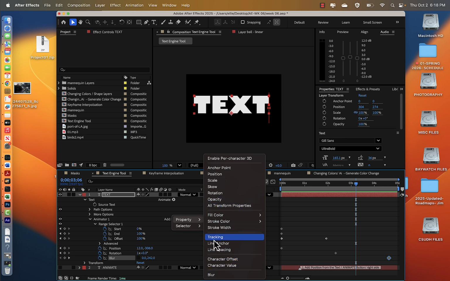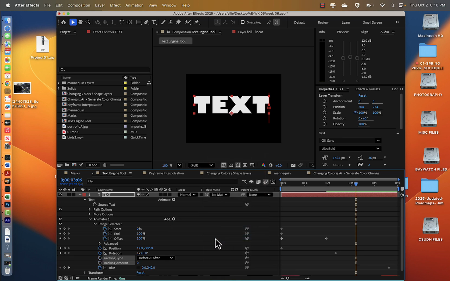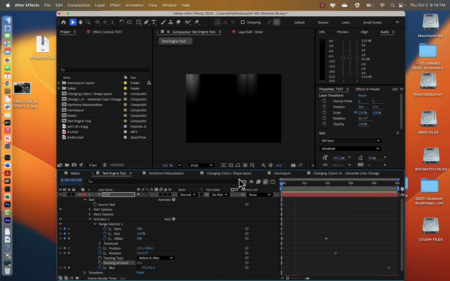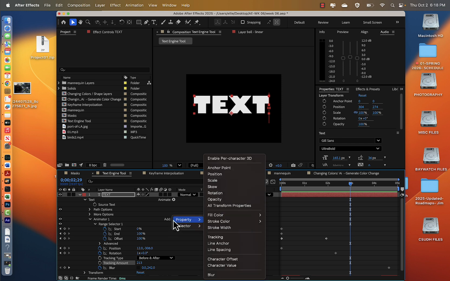Maybe this time, let's see, which one do we want to do? Maybe we'll do tracking. Maybe a lot of tracking there. So now as I'm doing this, you can see this type of effect. And you can keep adding to this.